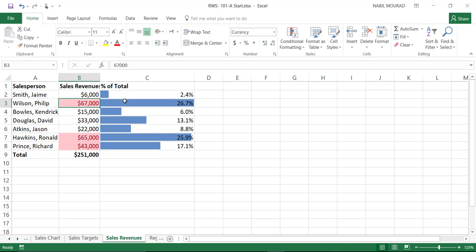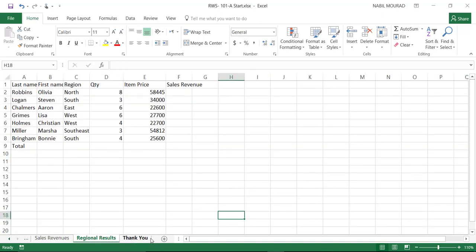I want to go to the next sheet, and in the next sheet, regional results. In the regional results worksheet, I have a first name, a last name, a region, a quantity, item price, and let's apply a little calculation in column F.